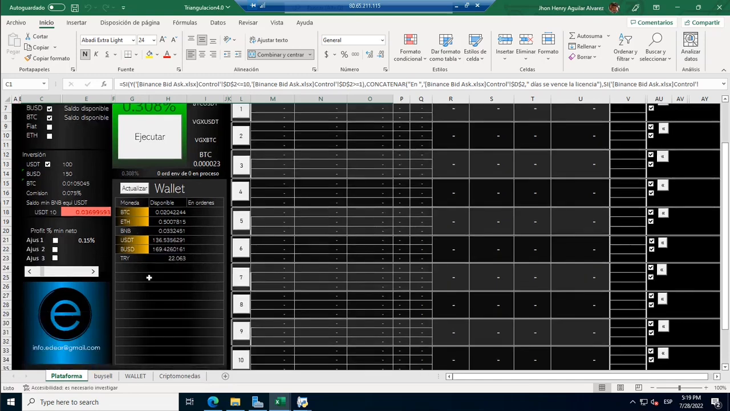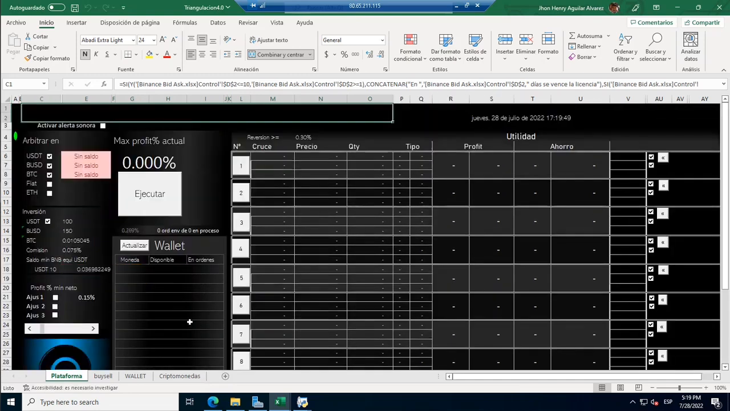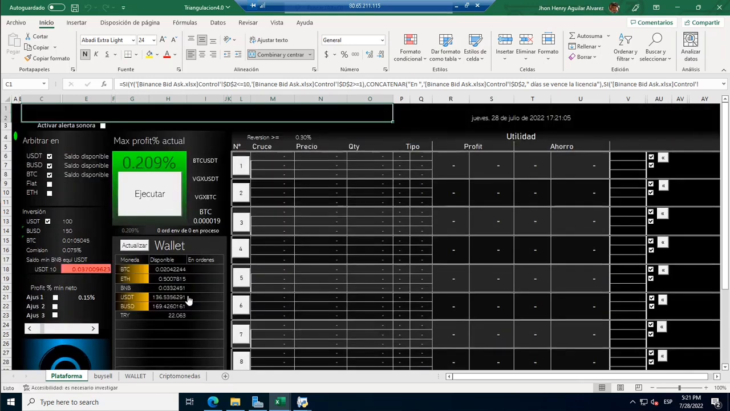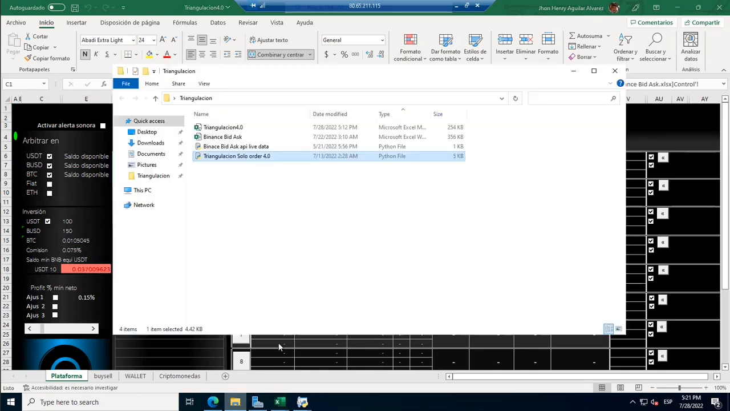What is the triangular arbitrage system? Remember that there are 4 files at the moment, and the way it should be opened.